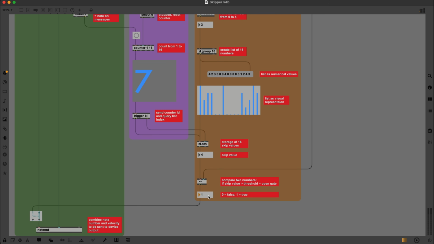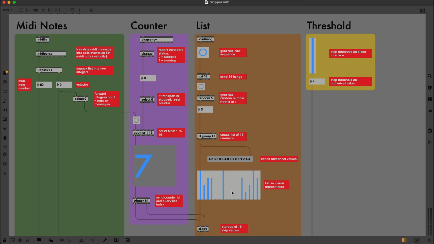In order to fully understand the patch, we still have to investigate how the index for the zl nth object is created that we talked about earlier. To do so, we move back to the unpack object and follow the patch cord that is connected from the velocity number box. This is connected to a select object with the argument 0. Here, a patch cord is connected to the rightmost outlet that sends a bang when the argument doesn't match the criteria. In other words, when the input is not 0. Why is this the case?